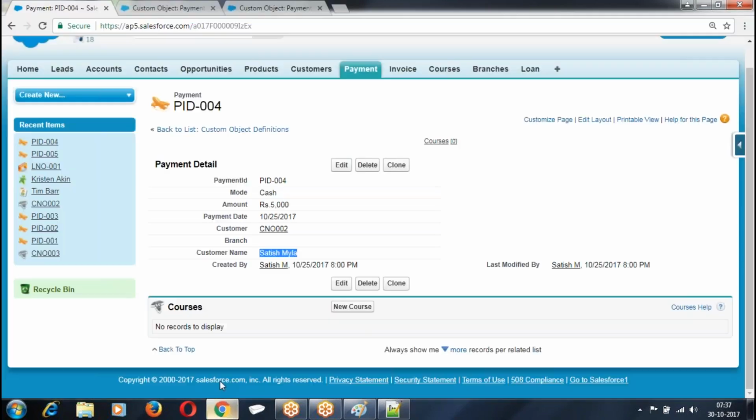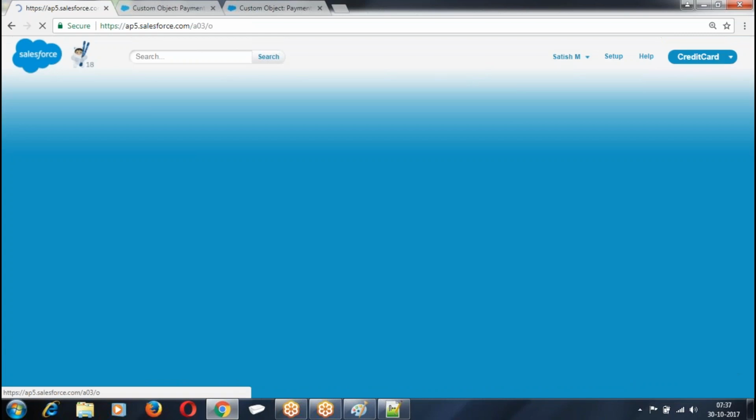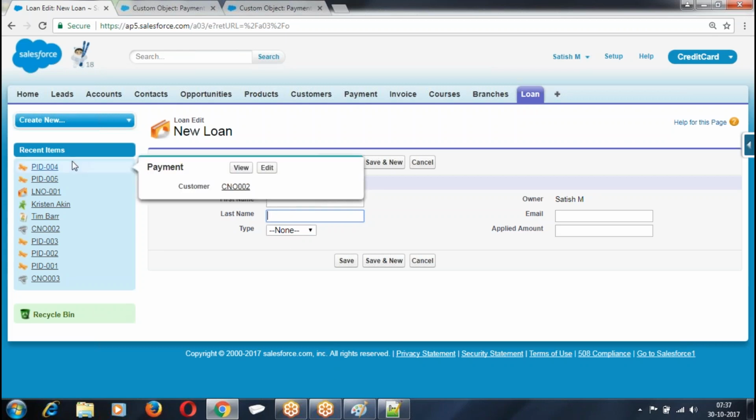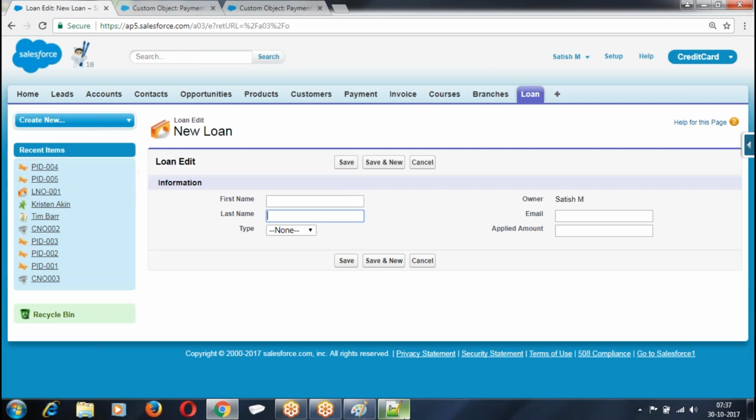Let me go with this first object. What was this? Loan object. My rule is: last name cannot be blank. So if the last name is blank, throw error message. My validation rule on the loan object was: if the last name is blank, throw error message.